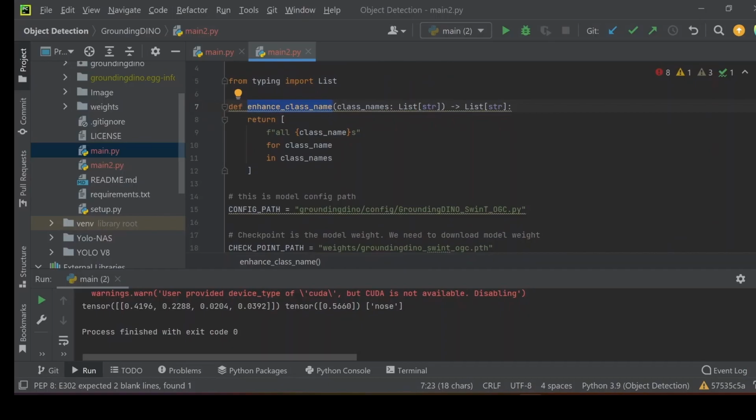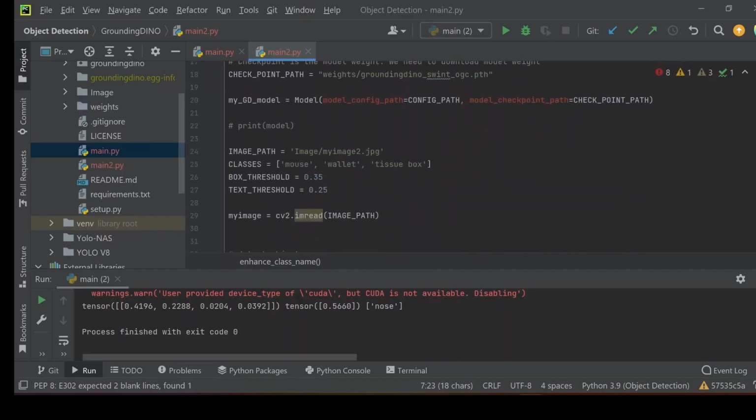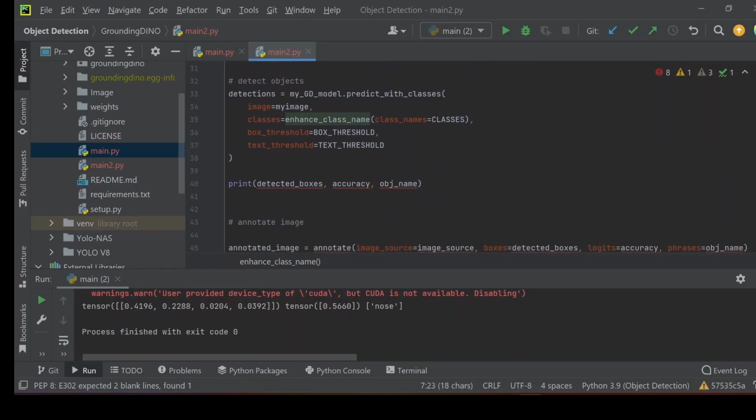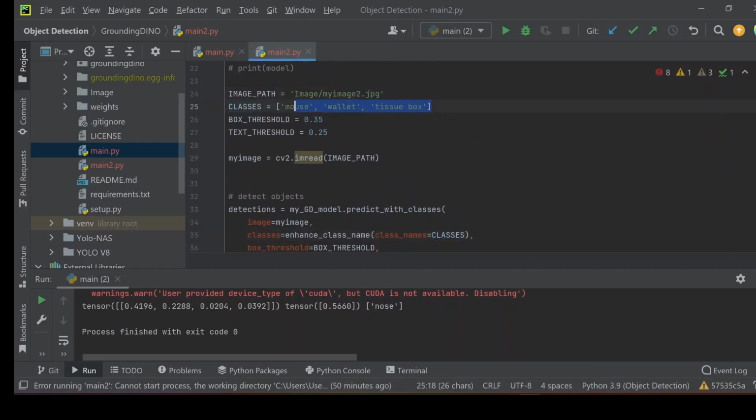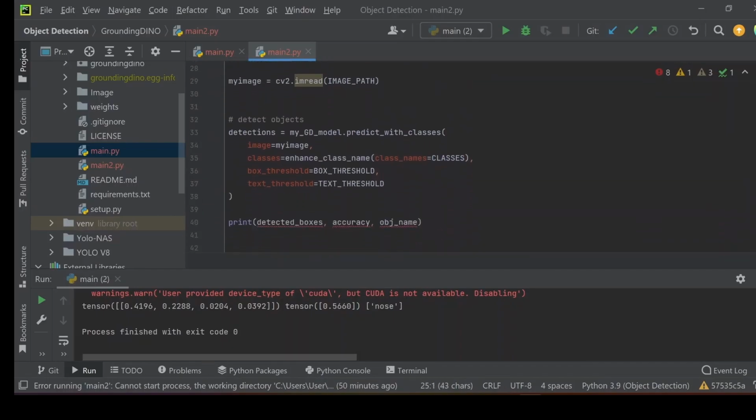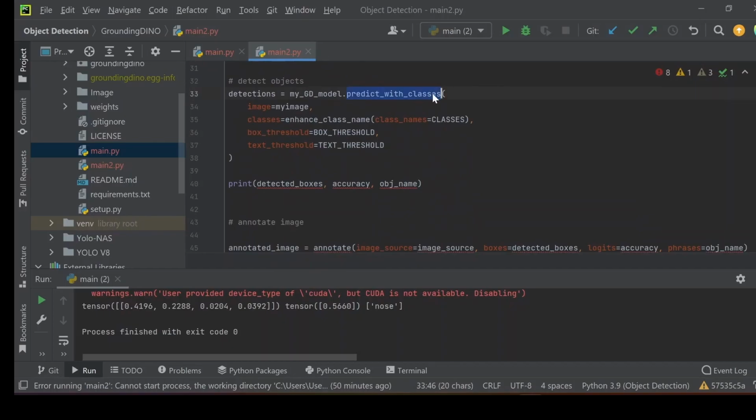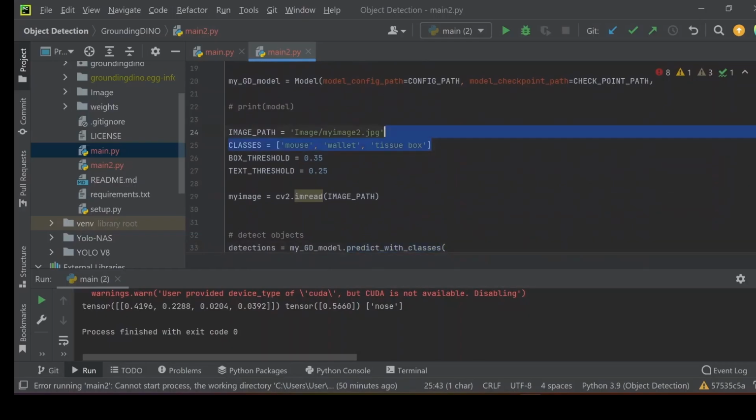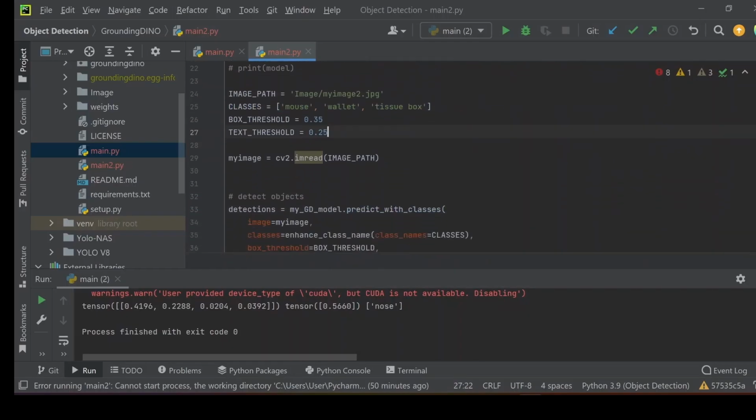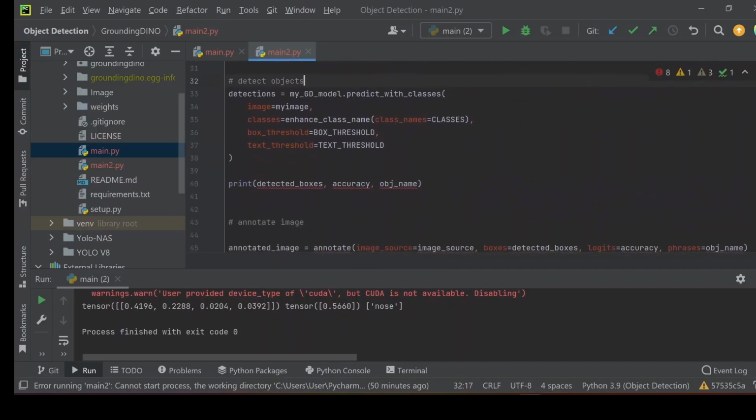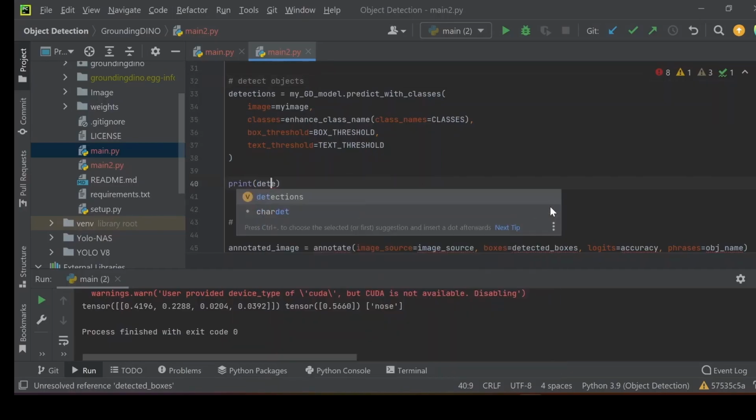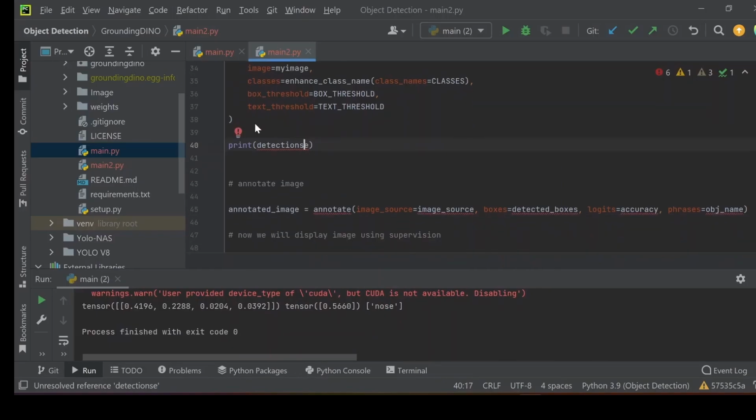Basically, in the list it will add all, like all mouse, all tissue boxes, like this. So here you can see the classes. These classes will be sent to this function, enhance class name, and it will return with some additional text here. So the detection function is now okay. Now we will print these detections.